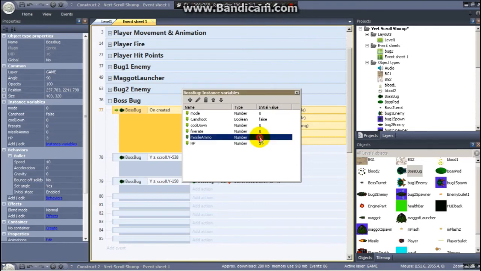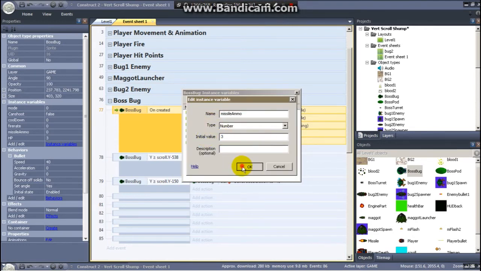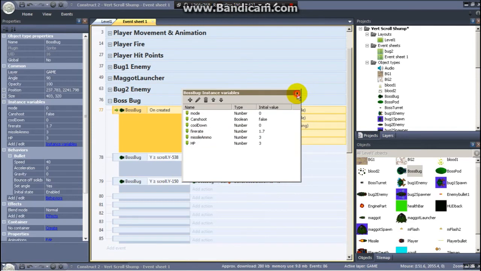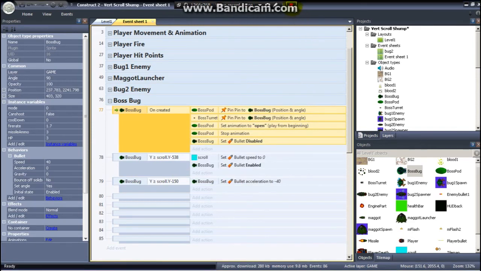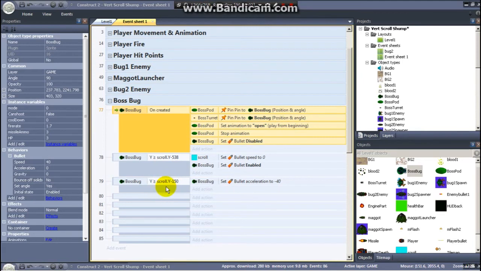And I'm just going to set the missile ammo to 3 and the fire rate to 1.7 initially. And then that's set up. We're going to use this Y scroll position event to trigger a change in mode. So we can't just put a mode change in here, because what happens is with this condition, once it's met, it's always true, and what we need to create is a kind of switch that only happens once.